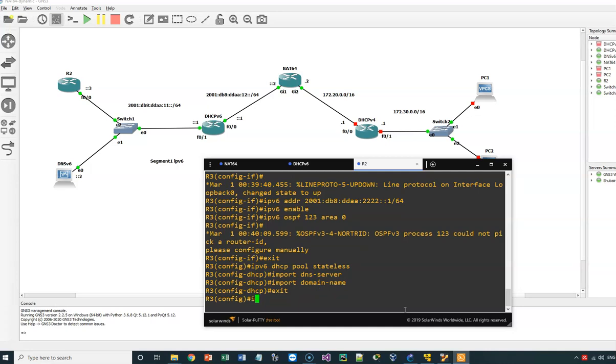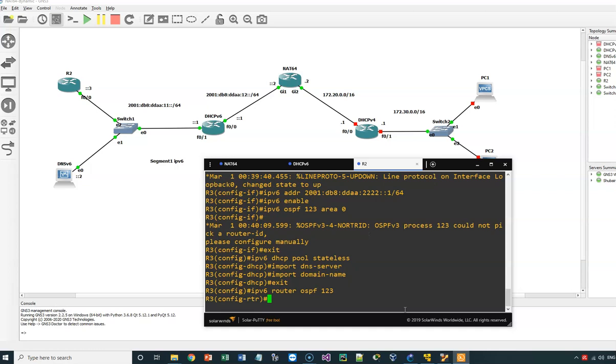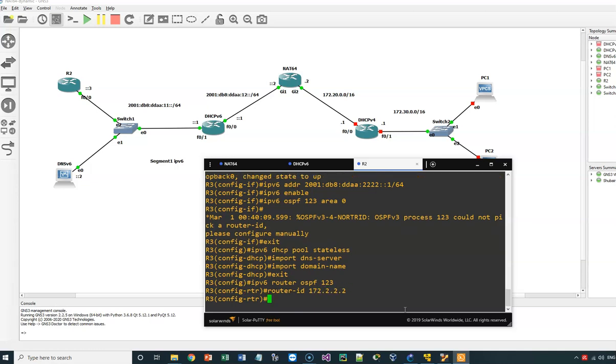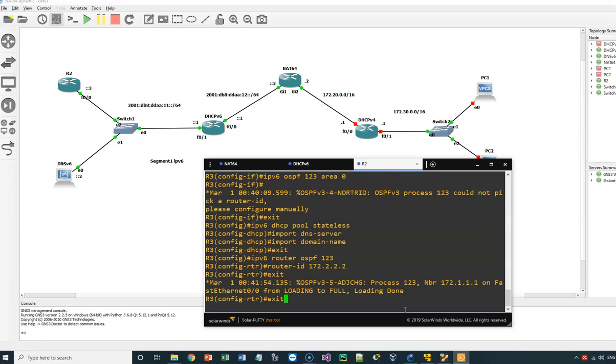Next, we have to give the router ID to complete the OSPF protocol configuration. The router ID is 172.2.2.2. Exit.